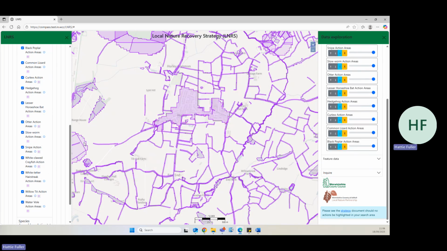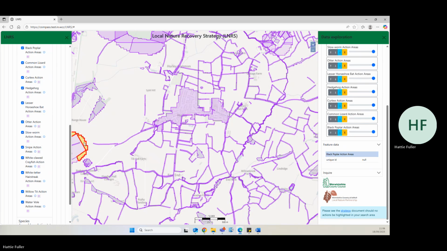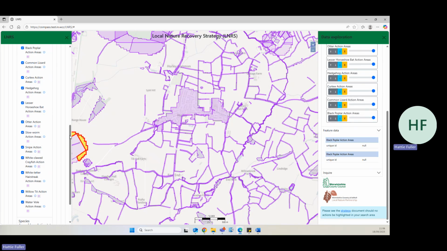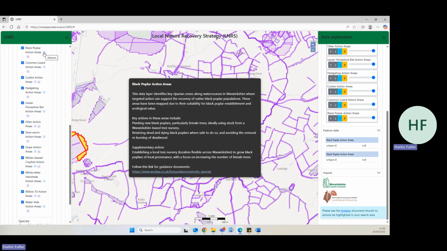And this is the case for any of the features that you click on. This is a black poplar action area, so I can go back up to the information icon here and see what actions are identified for this location for black poplar. And again, go to the LNP website for the guidance links.